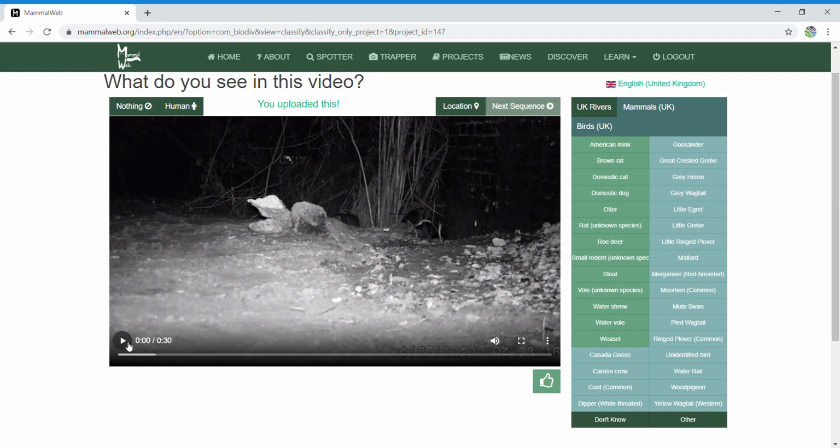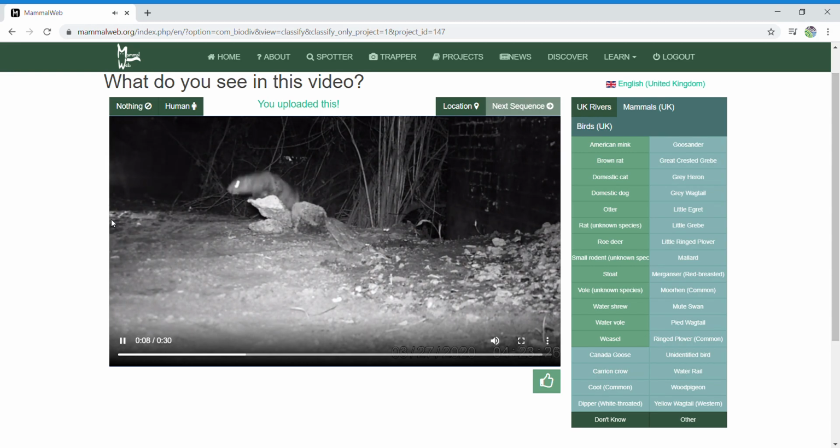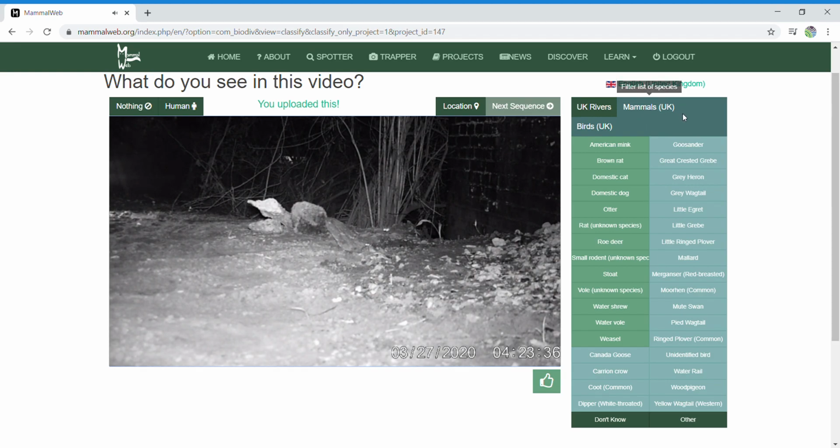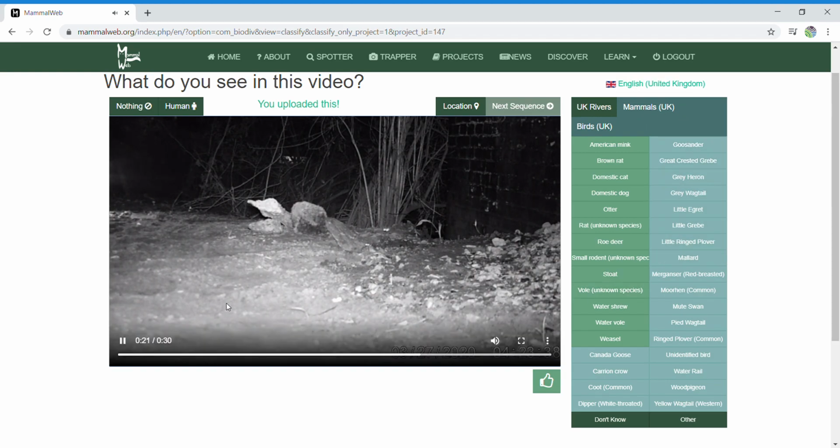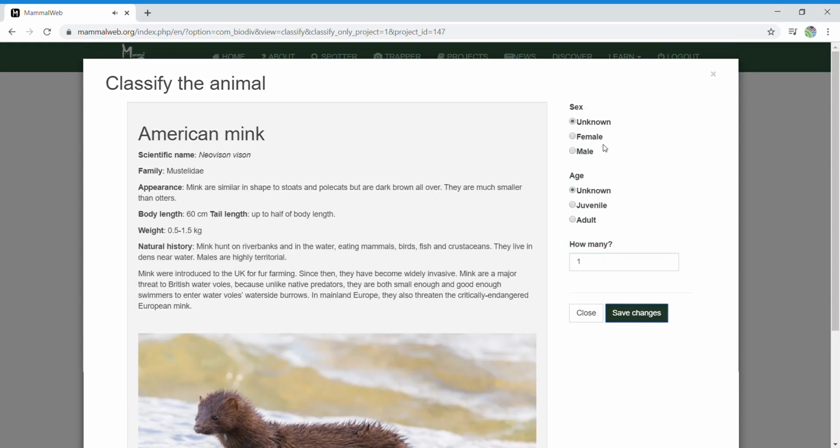Again 30 seconds long. We'll click play. Oh, and this one's slightly more interesting. So we can see a mustelid now approaching. That was a flash from another camera. Again another flash from the camera, and that to me looks like an American mink. So this is one of our common mammals that we see on rivers. Unfortunately, it is an invasive species, but that means that it's on our list, so we'll click American mink.